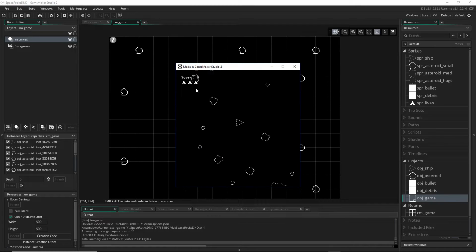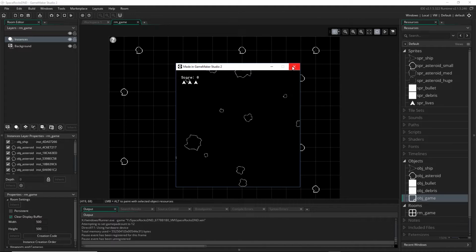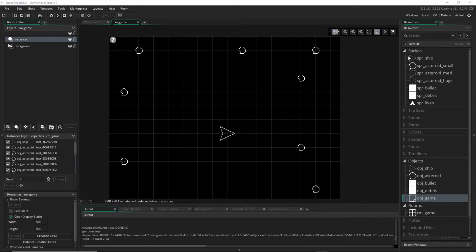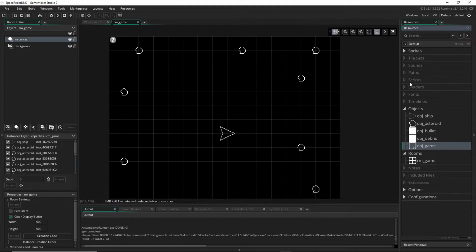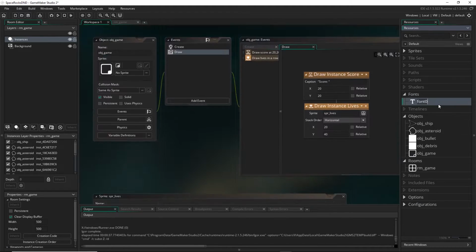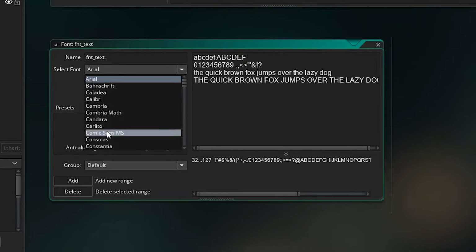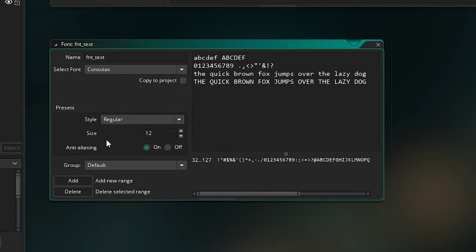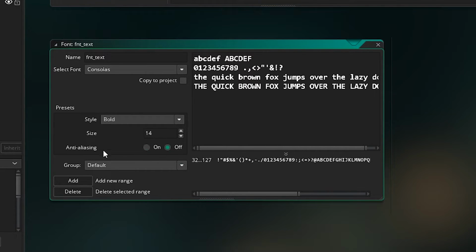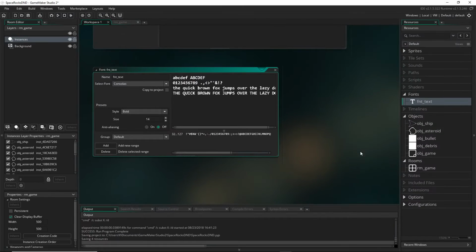So at the moment, it's actually just drawing with the default font, but we can make our own one. So first off, let's just make that font. So let's come into fonts, create new. I'll just call that FNT text. And you can set this as whatever you like. I'm going to use Consolas, and I'll just change a few things about it to make it look a bit more retro. So I'll bold it, turn off anti-aliasing, which just means the more transparent sections of the font aren't going to be visible. It'll look a bit more blocky and pixelated.